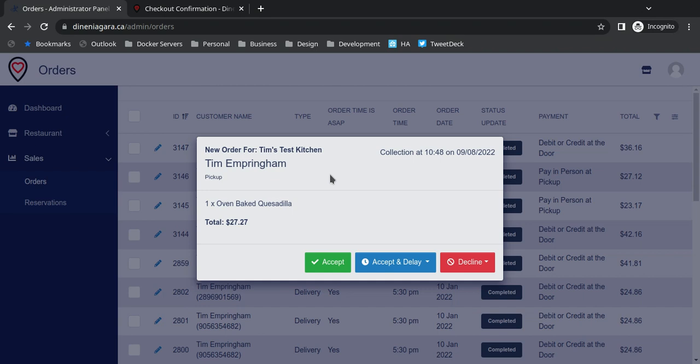After 1 minute, we will make a robocall to you, in case you're missing the ding on the tablet because you're busy, so your telephone will ring. You'll receive a phone call that says, Dine Niagara, you have an order on Dine Niagara, which will be your indication to come here and check the tablet.